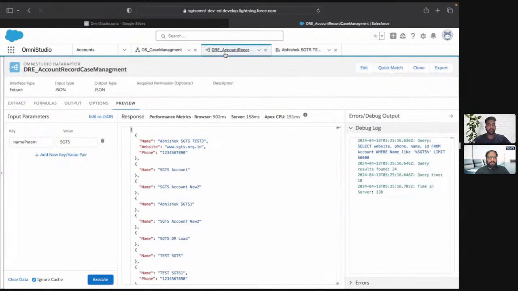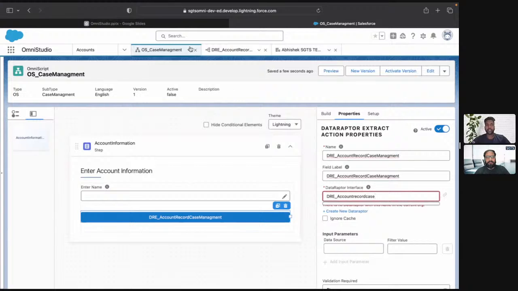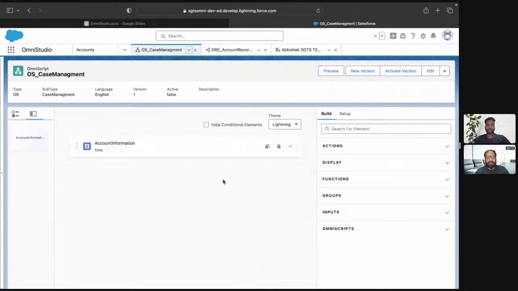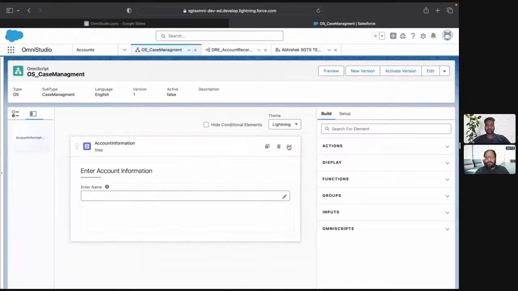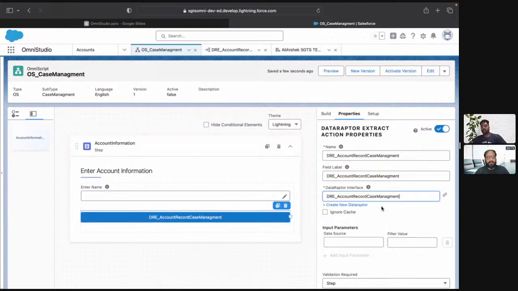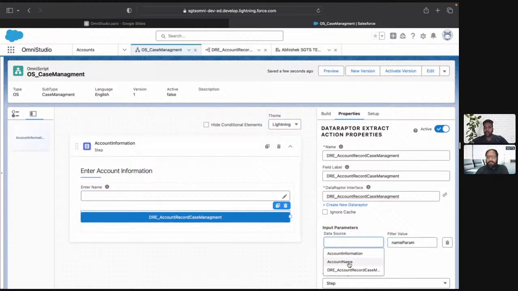Okay, what did I need? Record account underscore case key management. Might be I have to refresh this. Yeah. And filter value will be whatever parameter name that you have in your data adapter, and from here we're gonna pass the account name, which will be coming from here.